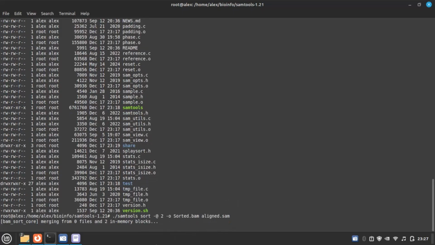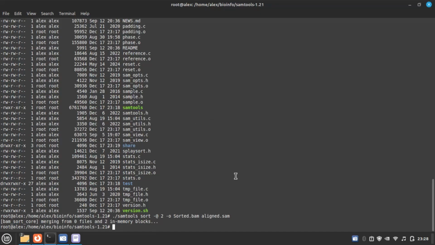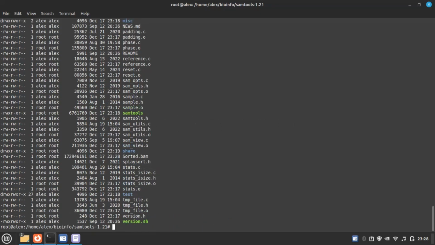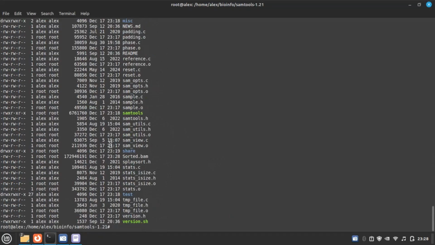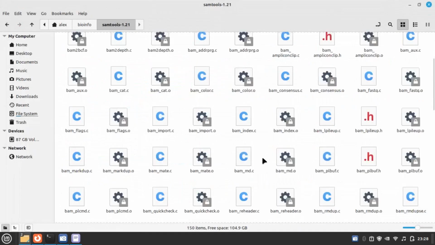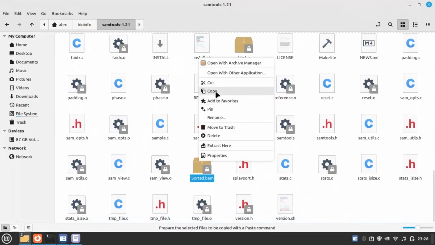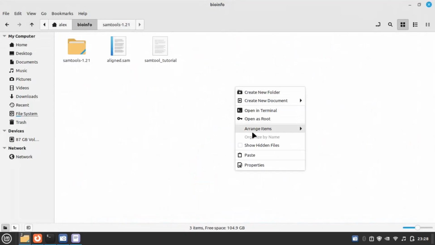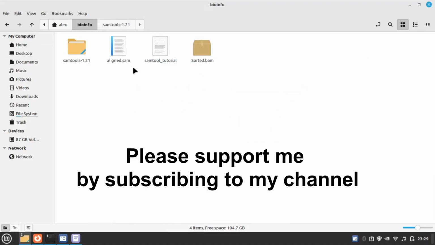So it is using the in-memory block. Okay, now it is done. Let's check it. ls. Okay, here is the file. You can see it from here also. And this is sorted.bam. You can copy and paste here. So it is the whole tutorial of converting aligned SAM to the sorted.bam file.